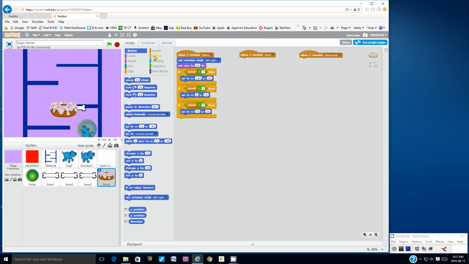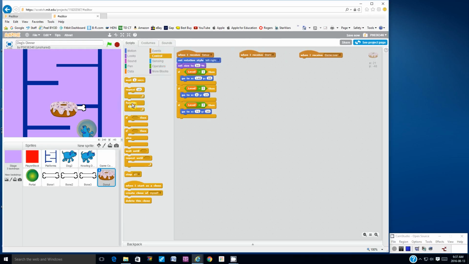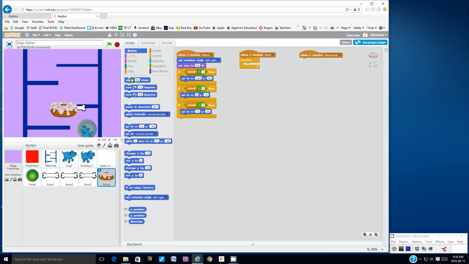I'm going to go to control and grab a forever block. What this script is going to do is send the donut back and forth, left and right, to patrol the screen. Let's go to motion and find a point in direction block. First it's going to patrol to the right. Remember, the right direction is 90 degrees.